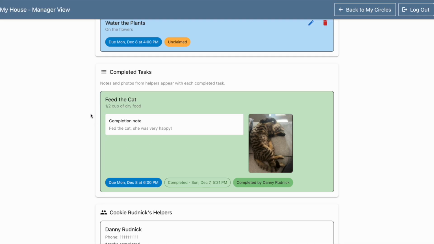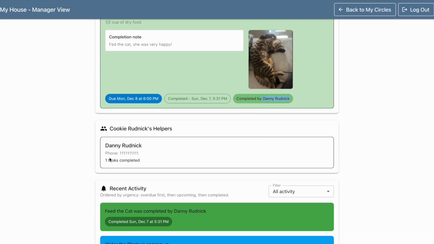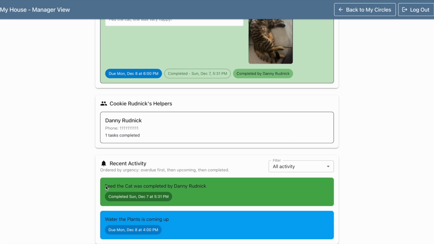And similarly to on that helper side, we see the completion note that our helper left, and we see who the helper was. So we see that Danny Rudnick completed it, the image that was uploaded. And now we see in the helper view, it recorded that Danny has completed one task for us. And we also see recent activity that feed the cat was completed by Danny Rudnick.